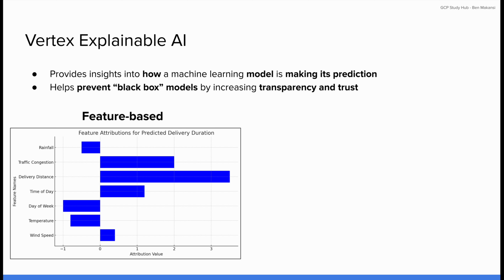In this bar chart, we see a model predicting delivery duration, and each feature, like traffic congestion, delivery distance, and time of day, has an attribution value. The longer the bar, the more that particular feature influenced the prediction. And so this shows or tries to explain how the model arrived at its predictions. This approach is useful, especially when working with structured data, and helps to identify which factors are driving outcomes.